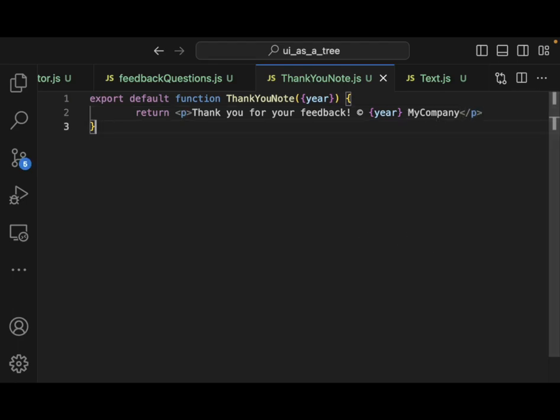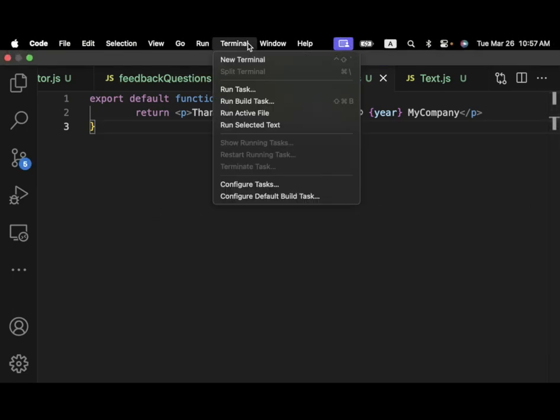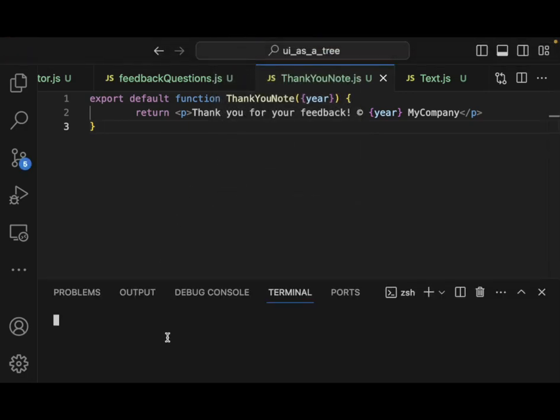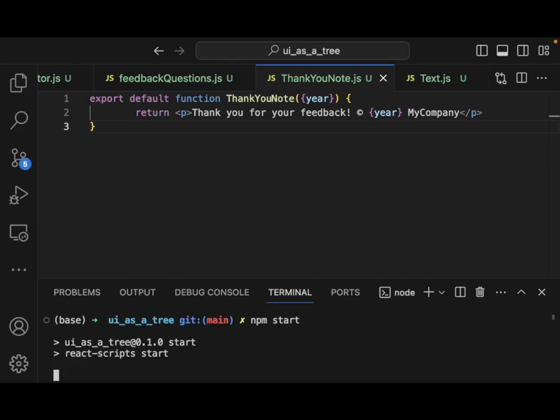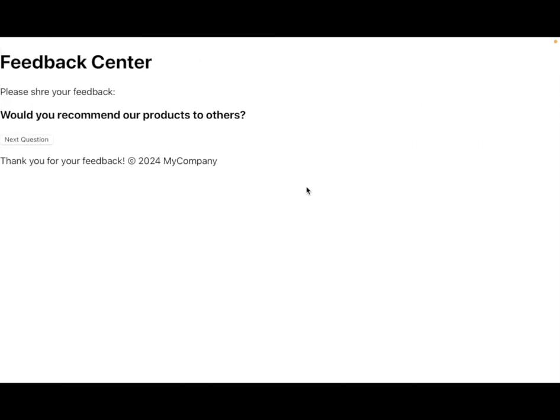What's nice with this? Let's actually take a look at it, see how it runs, see if we had any mistakes. So let's do npm start. All right, so it's rendered. Let's take a look here. We have feedback center. Please share your feedback. Would you recommend our products to others? Thank you for your feedback. Company 2024, my company.